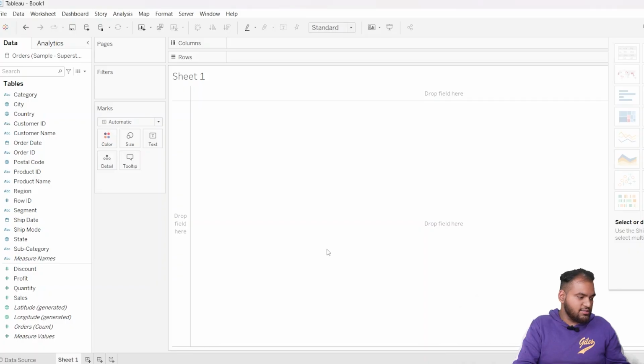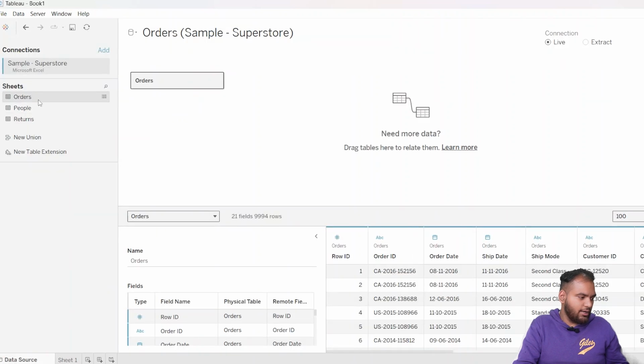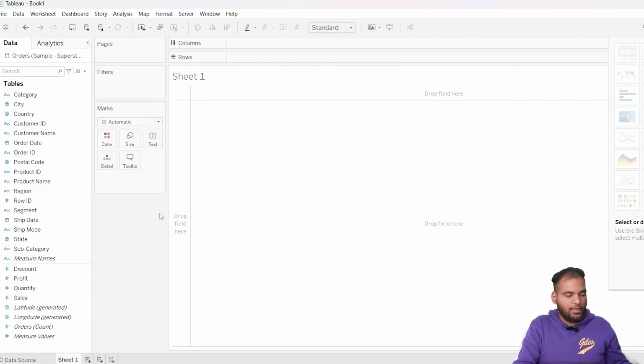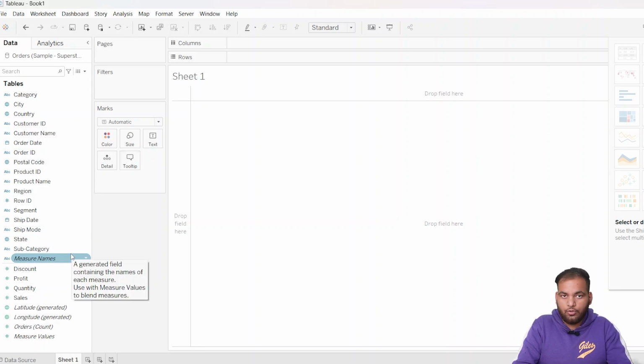So here's my sample Superstore dataset, which has category, city, country, and everything I need. Once you open it, connect and just drag from here in the data source. You need to drag your Orders sheet to the canvas, and after that go to Sheet 1, and in Sheet 1 there are some tables and fields you're going to see, like sales, profit, categories, region, and many more. Now that our data is ready, let's get started with some visualization.